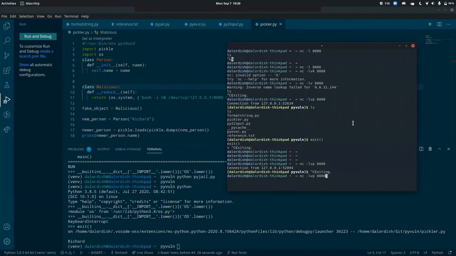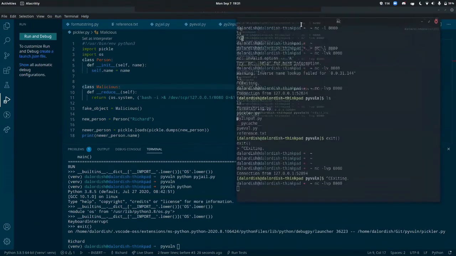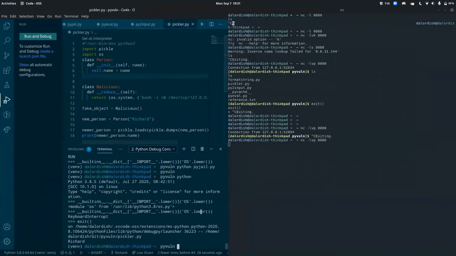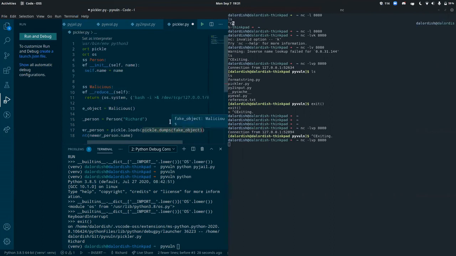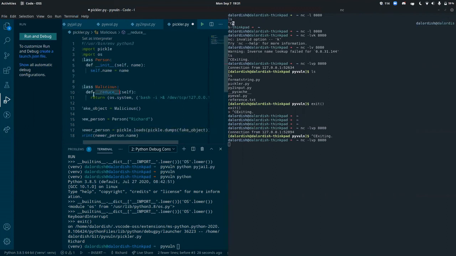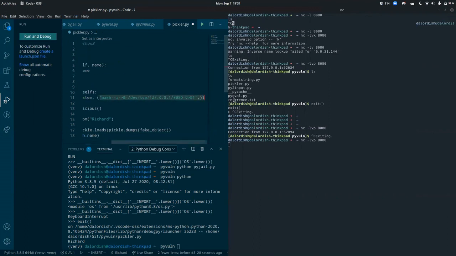So I'm going to basically tell my system to listen on port 8080 using netcat. All right, that's now listening. And then I'm going to run this. So what we expect to happen here when I replace new person with fake object is Python is going to dump it into a pickled binary format. Then it's going to load it. In loading it, it's going to create the malicious class, and it's going to run the __reduce__ function, which is going to run this reverse shell.